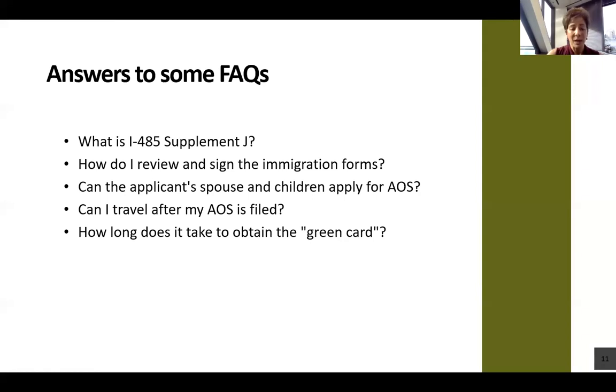How do I review and sign the immigration forms? Again, this is case specific, and also firm specific, but what we're doing in our firm right now is we'll send you a questionnaire so that you can give us your basic information, your current address, current phone numbers, and a lot of other things that we don't necessarily know about you. When we get those questionnaires back, we review that information and we start filling in all the immigration forms that are required for you to file for an adjustment of status.